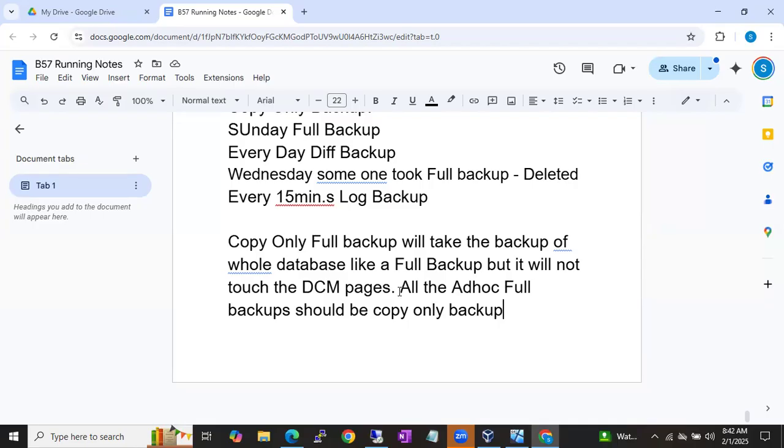They don't know the difference between full and log backup, full and differential backup, and full and copy only backup. So if someone comes to you asking for a full backup, which backup do you have to take? Copy only backup. All the manual full backups should be copy only full backups only. Just remember this point. That is enough.